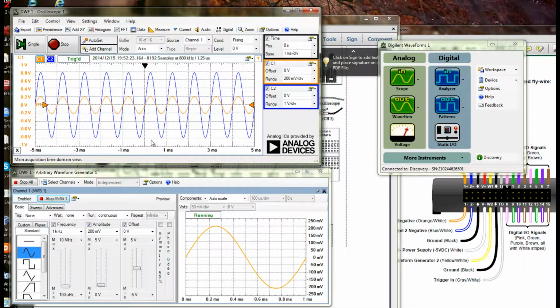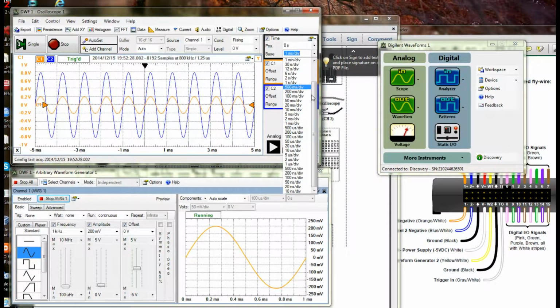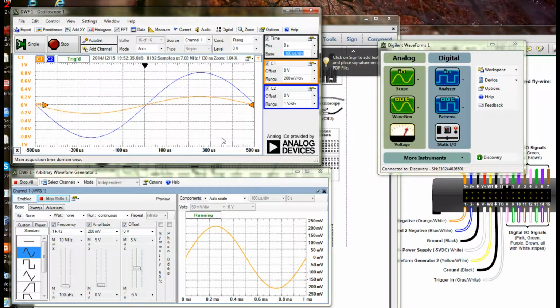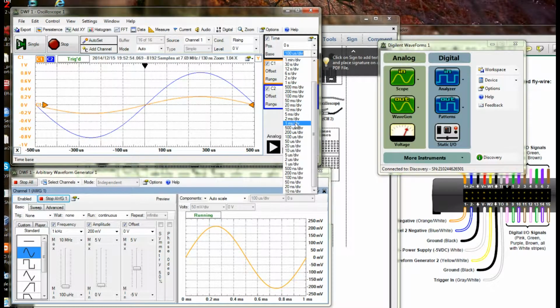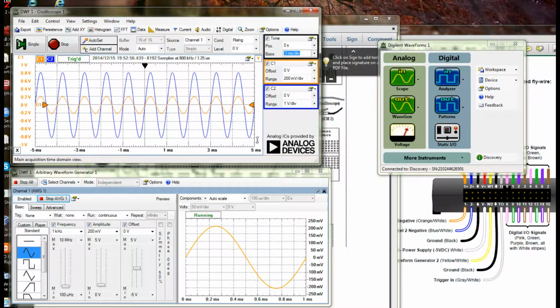If I want to change the time base, I can change this. If I want to see fewer cycles, I'll go to a faster time base. So I'll go down to, say, 100 microseconds per division. 100 microseconds per division here is going to give me 500 microseconds here, 500 microseconds there. It's a total of 1 millisecond. 1 millisecond is the period of a 1 kilohertz waveform, so I'm only seeing 1 cycle of this waveform. I'll go ahead and go back to seeing multiple cycles of the waveform, or going back to 1 millisecond per division.